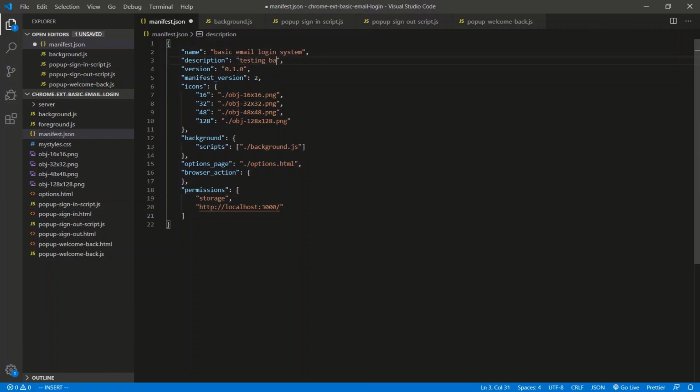Description: testing, basic email login system. Version 1 of it, manifest 2. I just have some default icons. The background script we're going to be using for this one. The options page is here. We're not going to be using this, but I'll just keep it there anyway.